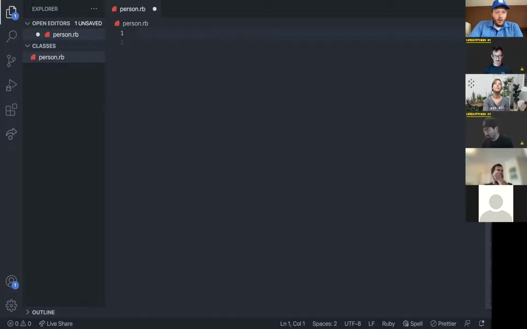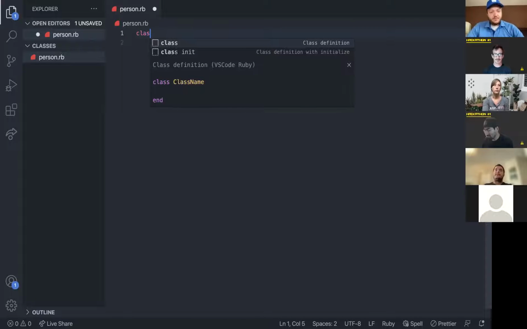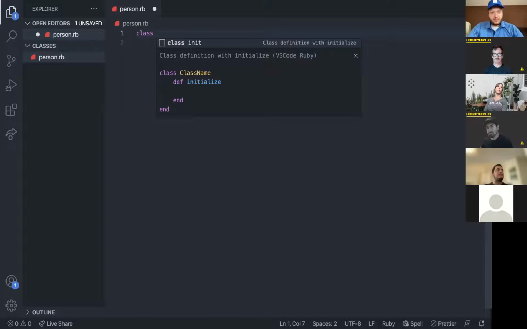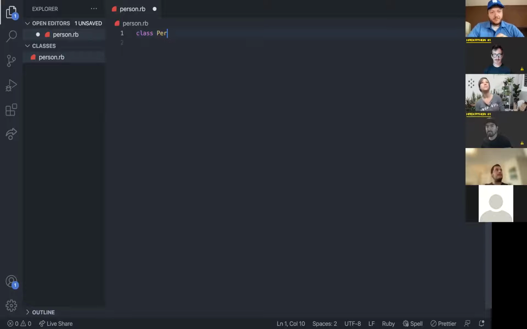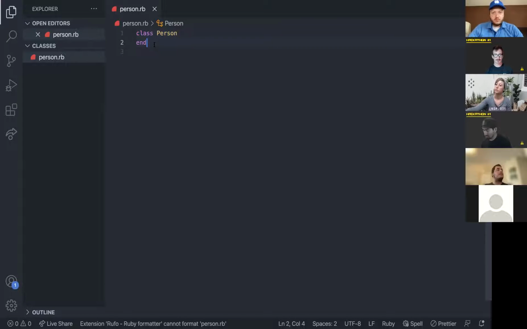So if we're thinking about the real world and we want to create an object in Ruby, we're going to use this class keyword. And then I'm going to give it the name of the class. We've seen this with models. And then I do an end. I've now defined a person class.